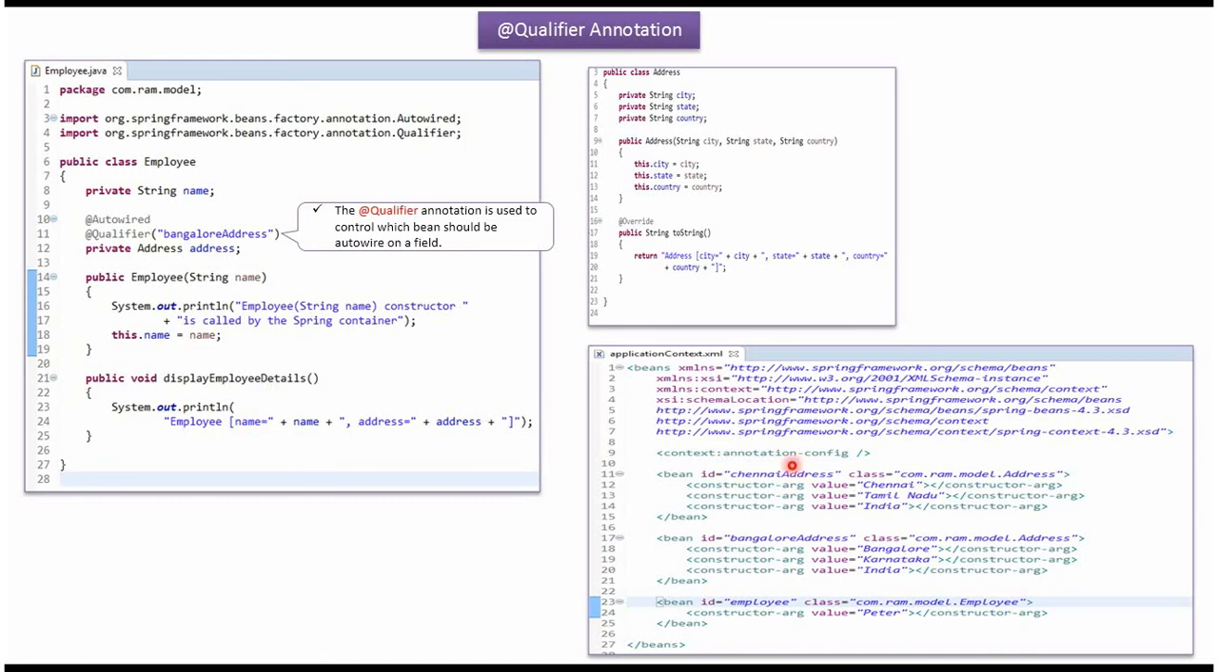This is a Spring configuration file. The Spring container reads this Spring configuration file, and it creates the Chennai address object, the Bangalore address object and the employee object. In the employee address property, we have applied the @Autowired annotation and the @Qualifier annotation, and the qualifier is Bangalore address. So this object will be injected into address.